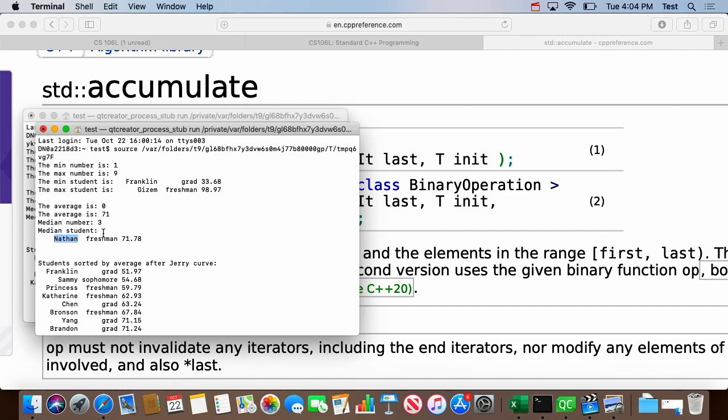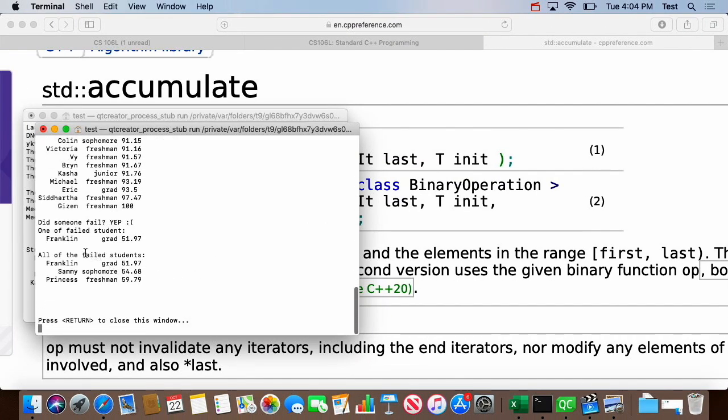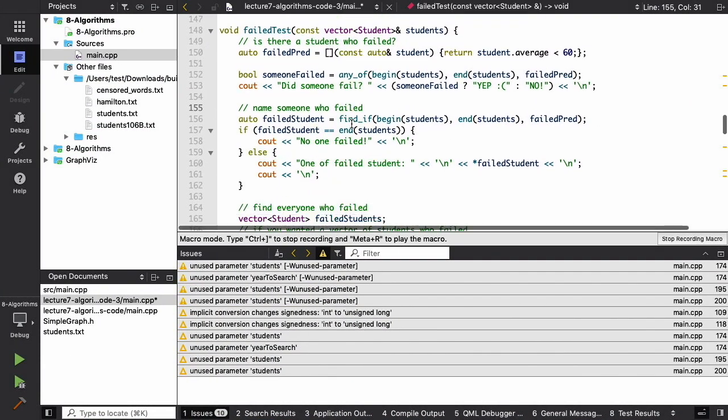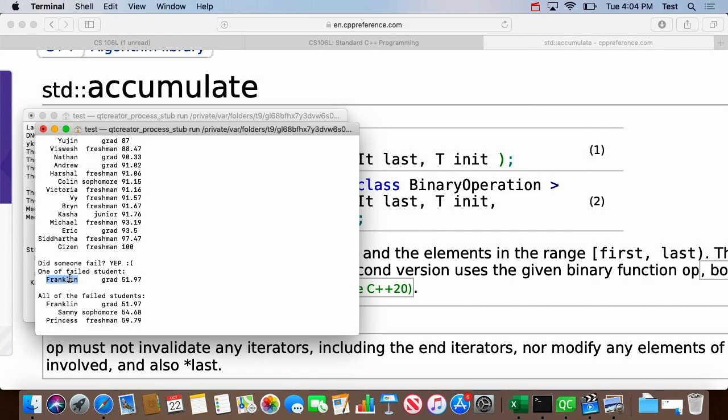The answer is, did I not print it? Okay, I might not have printed it. Oh, it's at the bottom? Okay. Did anyone fail? Yep. And then there are other functions you can call, like find_if, which is basically find an element that satisfies this condition. Okay? Franklin? Who's not here.